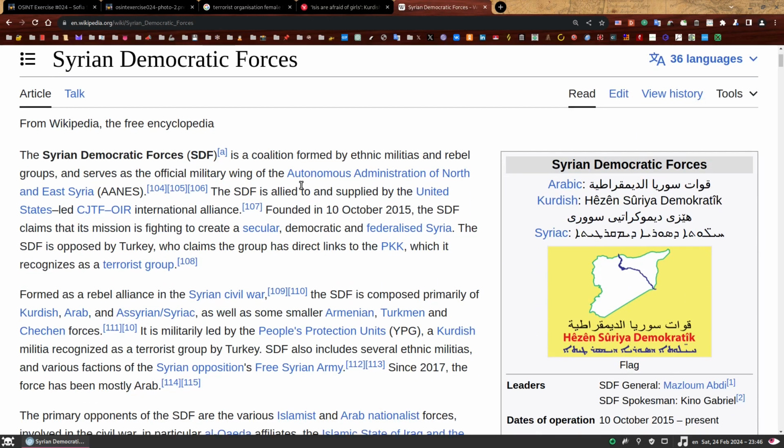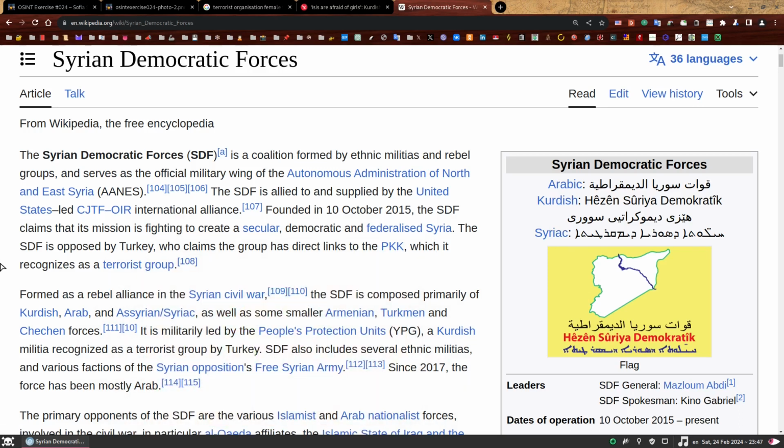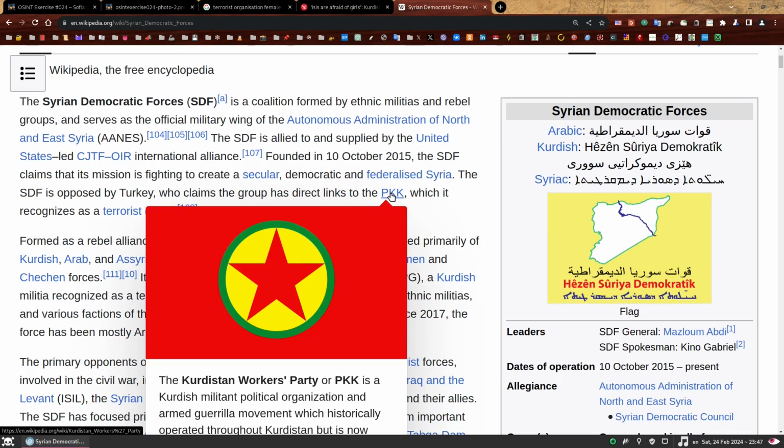Okay, so right at the top it says SDF, mission: fighting to create a secular democratic federalized Syria. The SDF is opposed by Turkey, who claims the group has direct links to the PKK. Look at that flag. Oh, I love it. Okay, so it says which it recognizes as a terrorist group. Look at what we're looking for. PKK terrorist group flag. This is good. This is good. Let's click this one now.